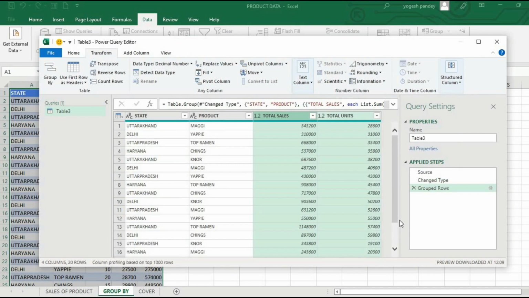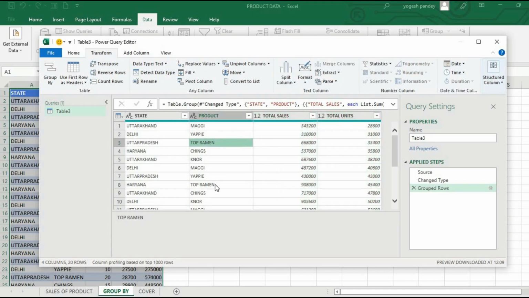After clicking OK, we have data here which gives us the total sales and total units. So both things are there: how many units we have sold and how much product we have sold. This is the information which we will get from the Group By function in Power Query. So it's an easy way to find your required data. Thank you very much.